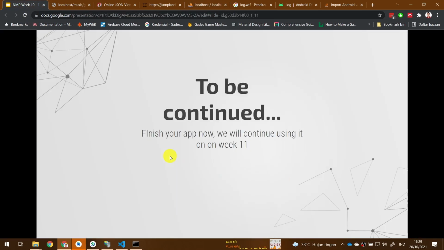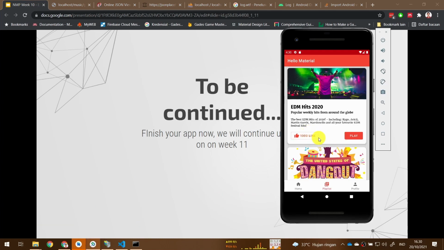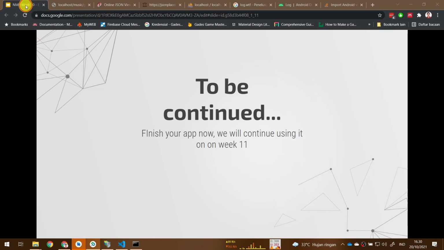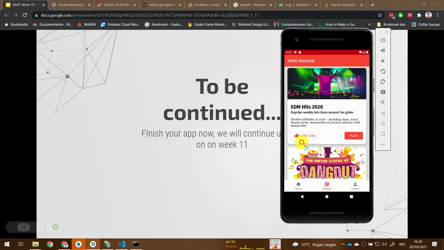Okay, that's all for today. We still have some way to go. As I said before, this button does not work. But I think that's all for today. We have learned quite a lot. So please finish your app now, and we will continue using it next week, when we will finish our app by providing a listener for this button. When this button is clicked, we should update the number of likes in the database. How to do so, we will do next week.